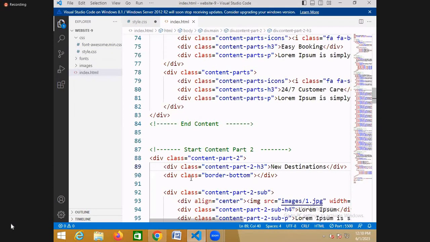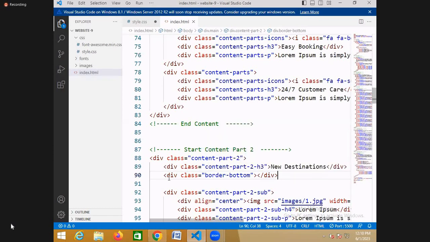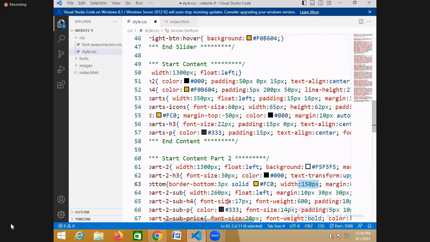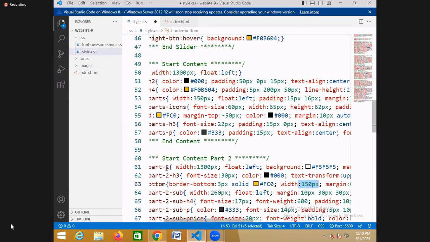Now border bottom. See, this division is having only the border bottom. So how many divisions are there here? 2, right? One is a new destination, and one more division is blank. Actually, that division is blank, but you are displaying a border because you defined the width of this division, right? What is the width of this division?